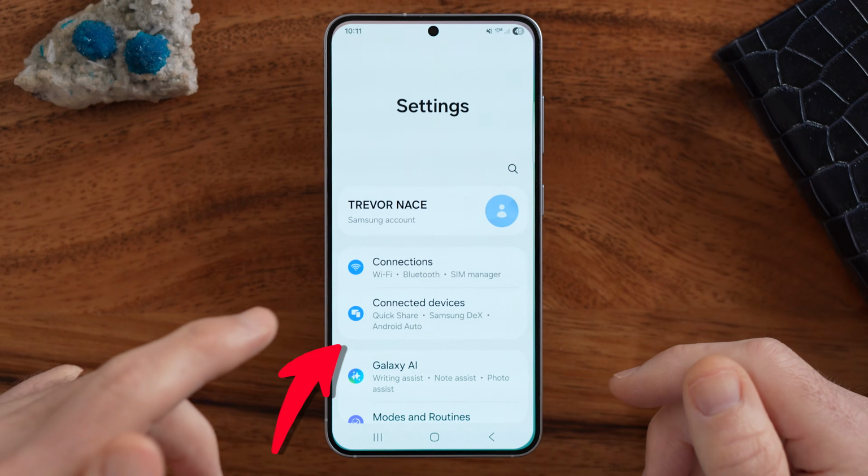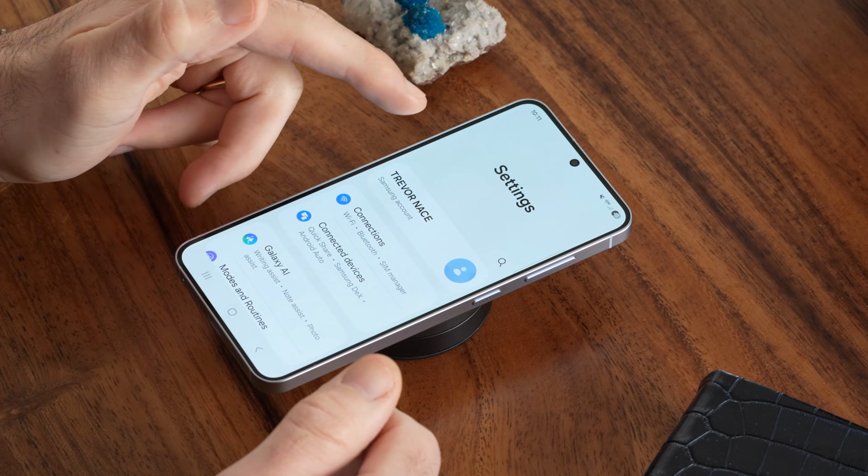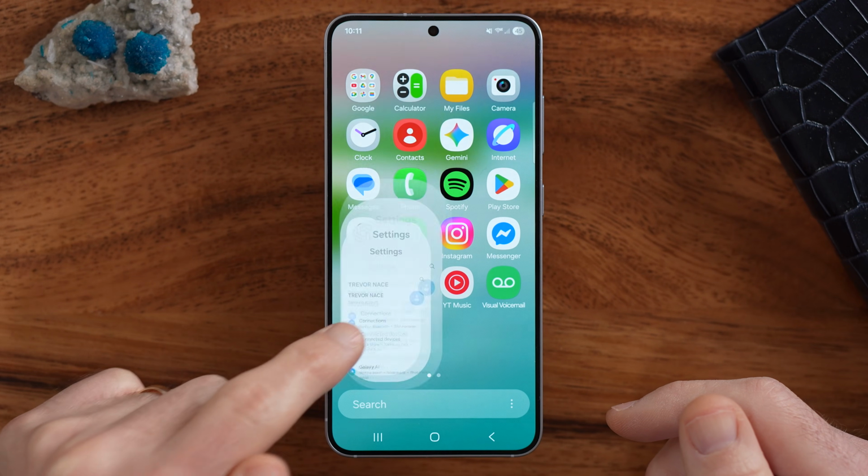your Android phone. It's pretty quick and easy, so let's jump right in. Now, the first thing you're going to do is open up your settings. So just swipe up and tap on settings.